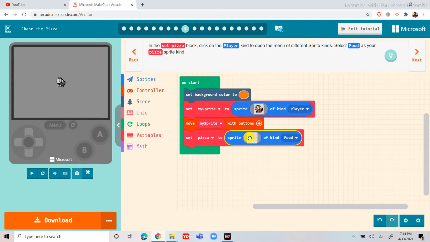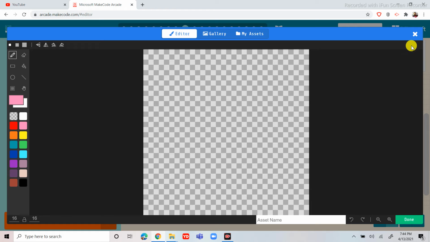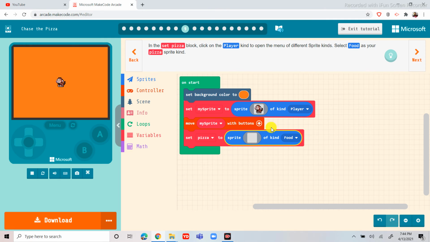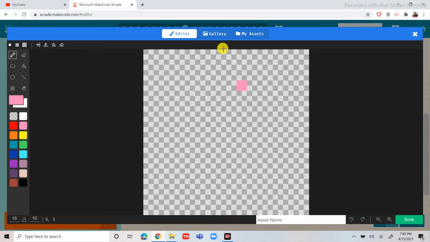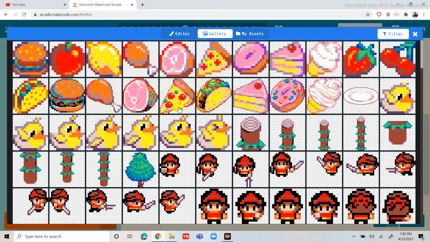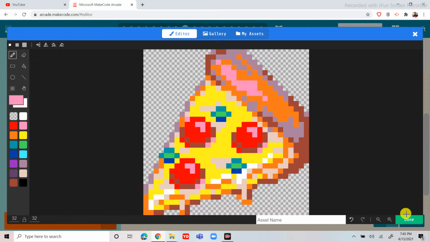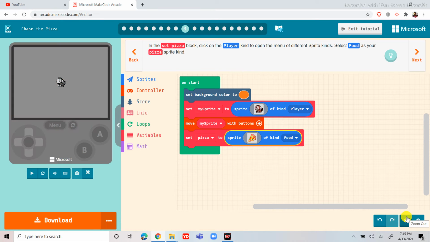And I forgot to change this, so you can just click on the gray block again, and just choose a pizza from the gallery, or you can draw your own pizza. So this is better. This pizza is not so clear. So let's choose this and let's click done. So now the food is a pizza.